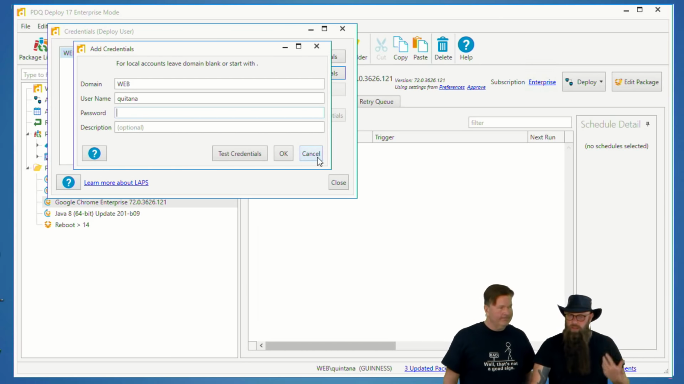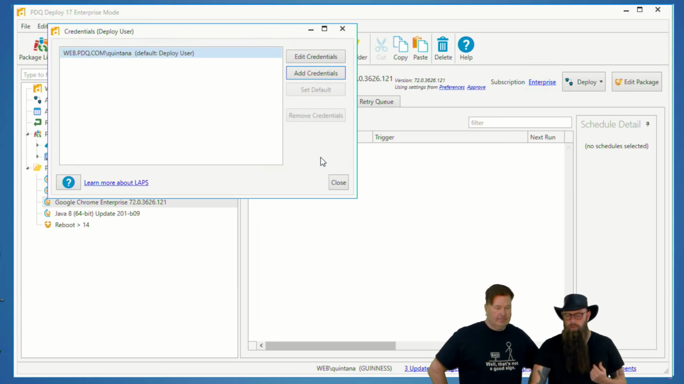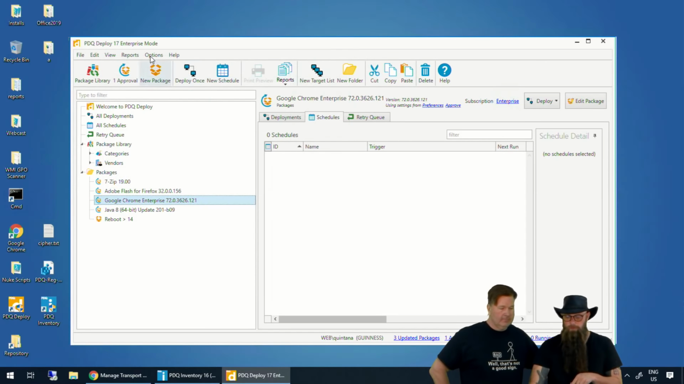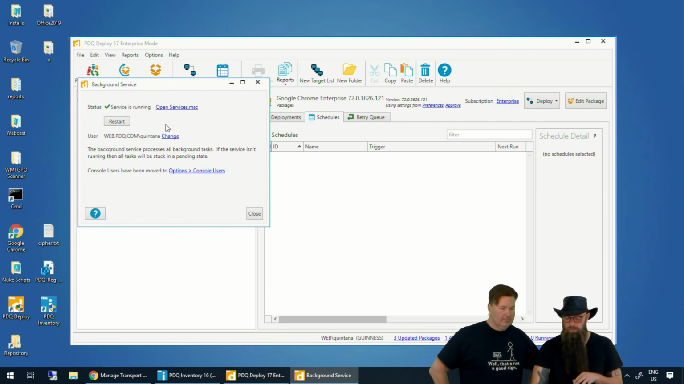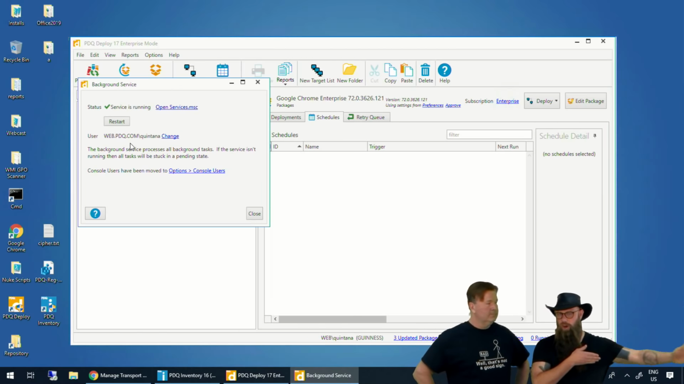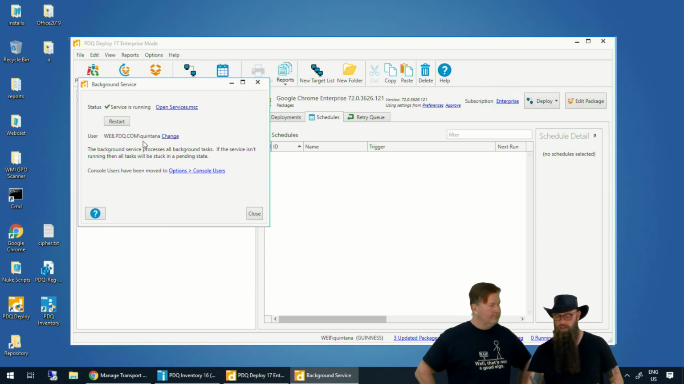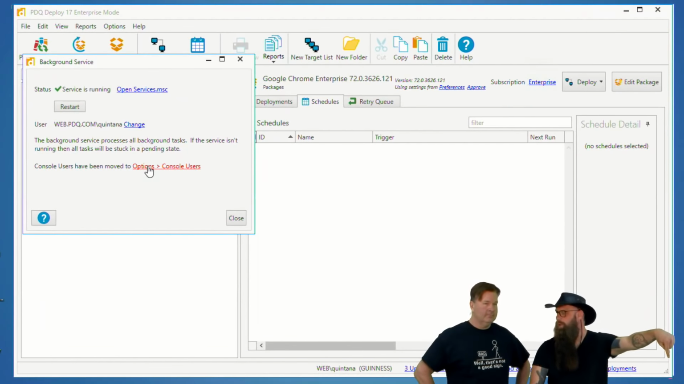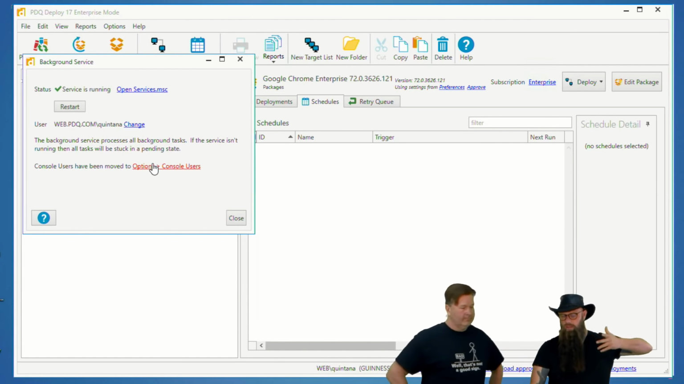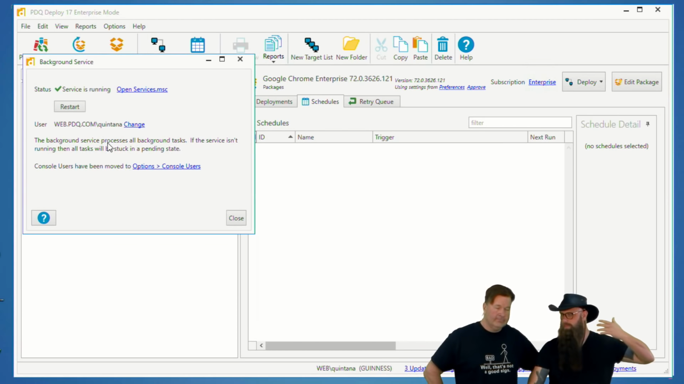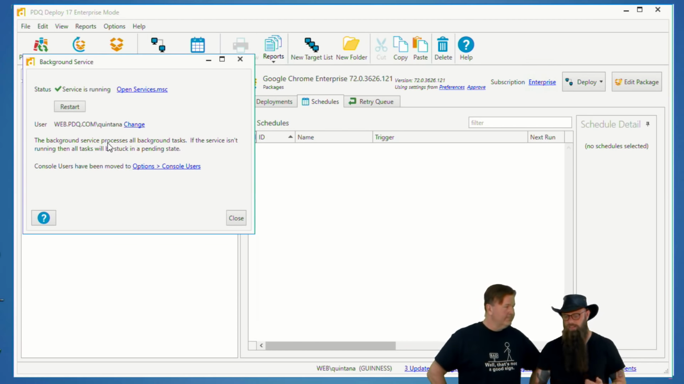Also, it pops up every now and then with your background service user. So this is the server, you're in PDQ server, background service. This is web.pdq.com Quintana. If this is not an administrator on your target computer, and you are using different deploy credentials, so like Lex, maybe the account Lex is an administrator, but Quintana is not, and that target computer has the Windows firewall disabled, you could get this error. The workaround there, and we've not been able to do this programmatically, is either make your background service like a domain admin, or enable the Windows firewall on that target.